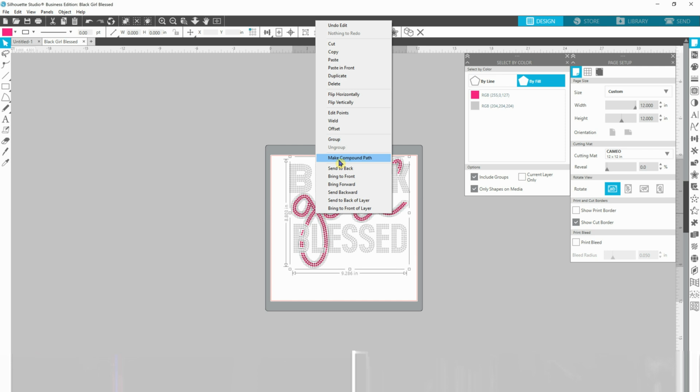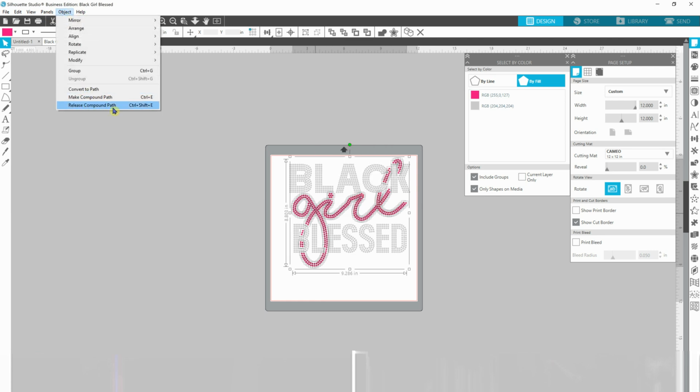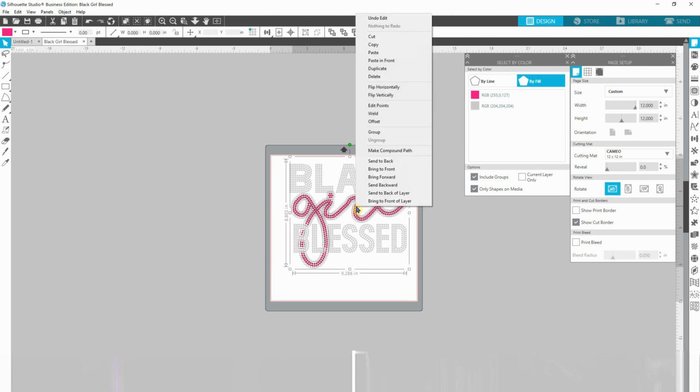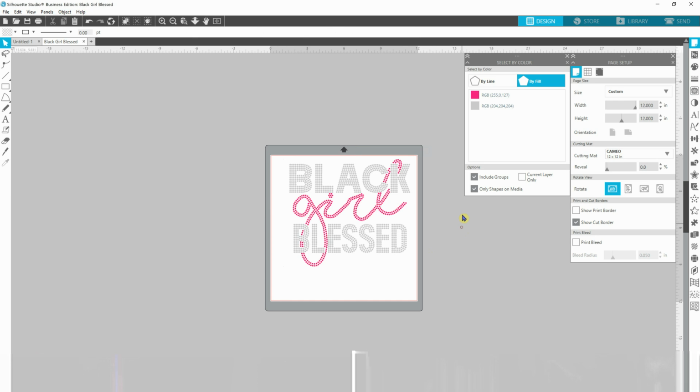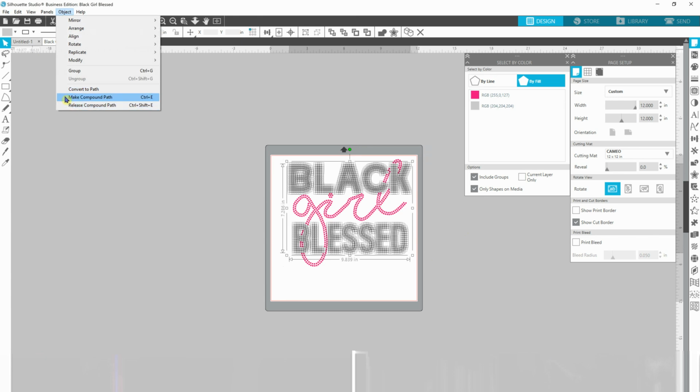Now if you want to ungroup those circles, up in the object panel here, there's Release Compound Path. After you've made a compound path, to ungroup them, you would select Release Compound Path. Okay, so we are going to right click, and we're going to select Make Compound Path, and we're going to do the same thing with the gray circles. Like I said, you can also go into your object menu and select Make Compound Path there.